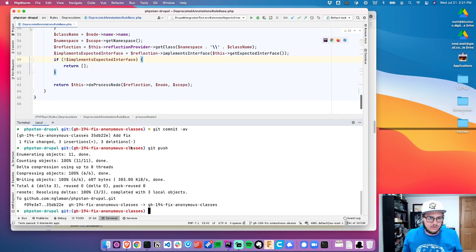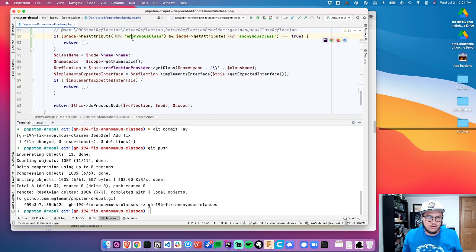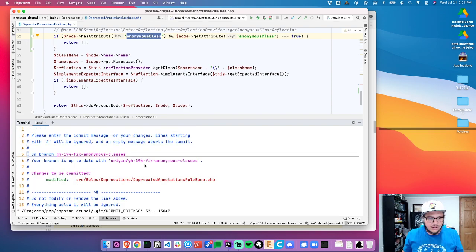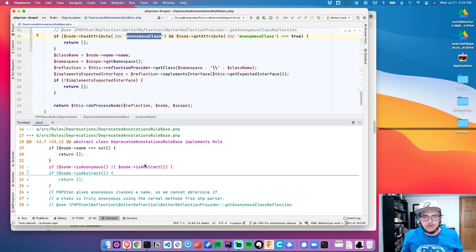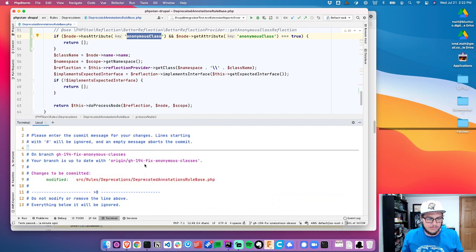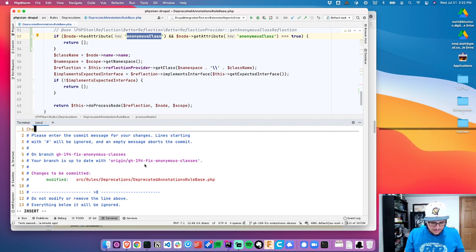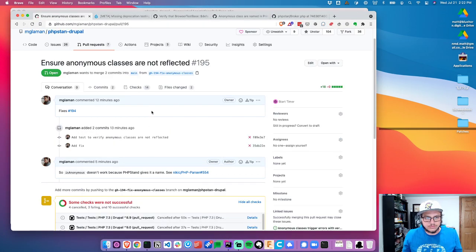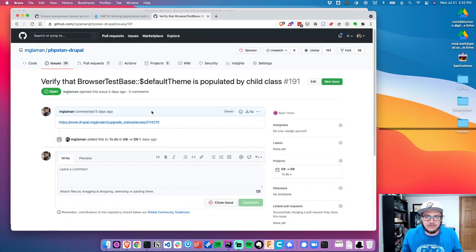So let's do, what is it? Anonymous class. Git commit -av. I use a is for all changes and v is for verbose, which lets you view the diff inside of the message. Check the anonymous class attribute. So now if we push, we should see an actual fix come out now.